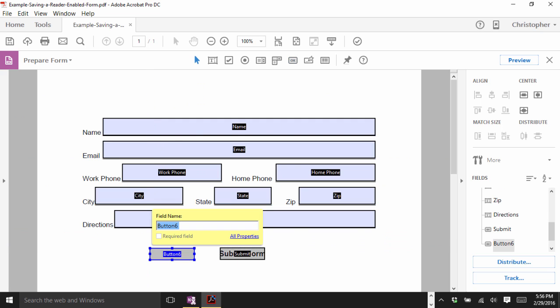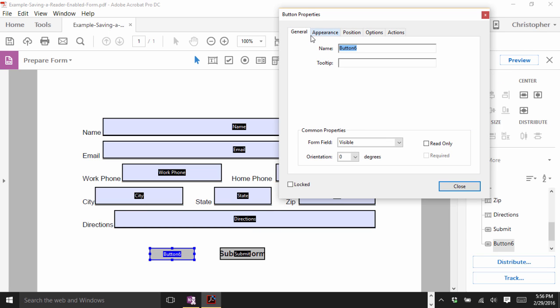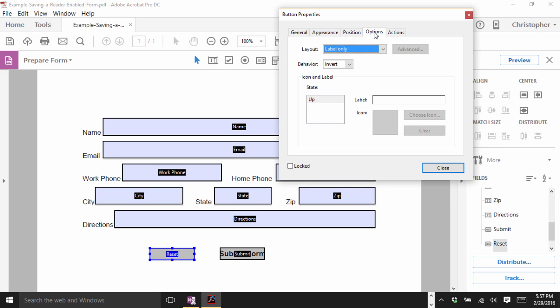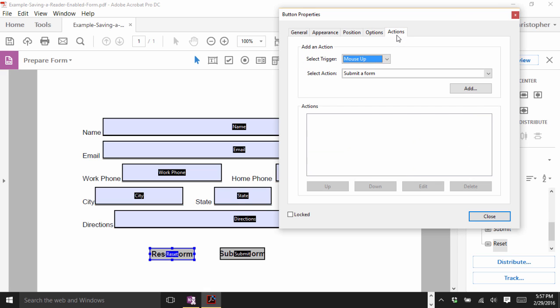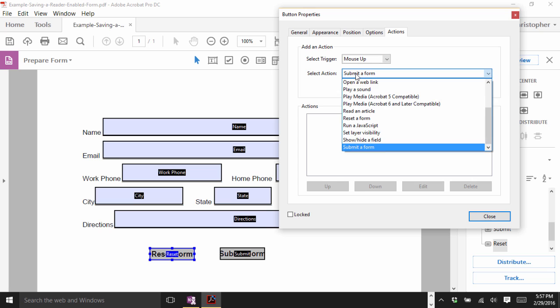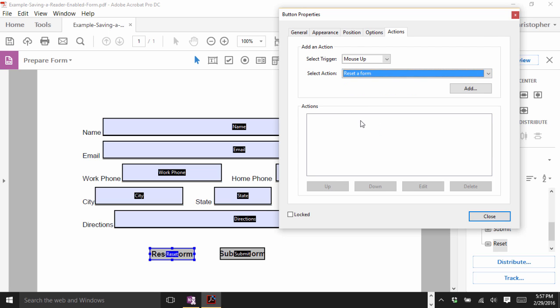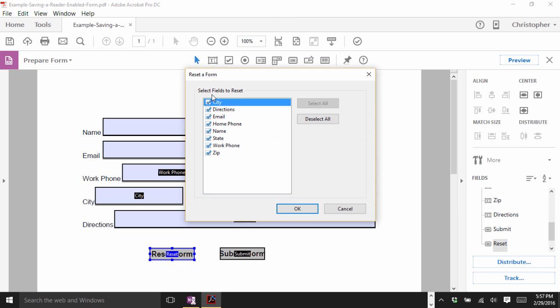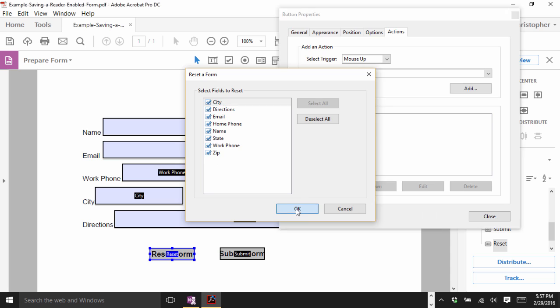And now I'll click just to the left of my Submit Form button, and I'll go through the same steps. I'll click on All Properties, I'll go to the General tab, and I'll rename it Reset. Both the name and the tooltip will be the same. I'll go to the Options tab, I'll give it the label of Reset Form, and when I click on the Actions tab, I can see my last action of Submit a Form is still selected. I'll click on that drop down, and this time one of the choices says Reset a Form. So I'll click on Reset a Form, click on Add, and I just want to make sure that all of my checkboxes here beside all of my field names are selected, and then I'll click on OK, and then close again. So that's two out of my three buttons.